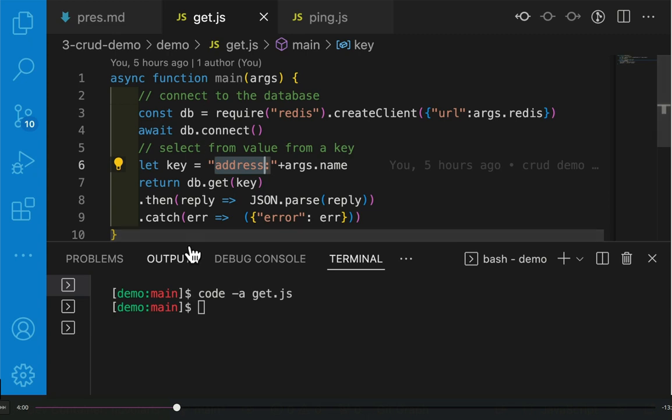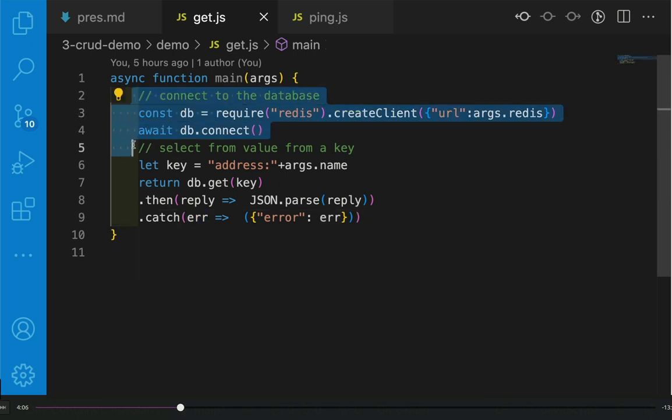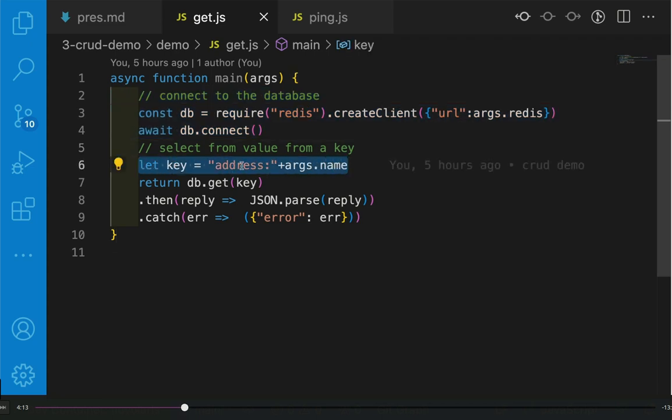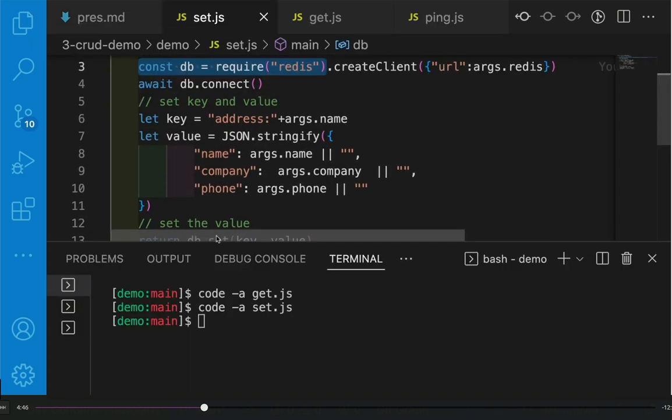Again, we see the same two lines, exactly the same as before, that serve to connect to the database. Then we define a key with a prefix, which is a common thing usually done to distinguish a key in Redis. Then we execute dbget, passing the key. And again, this is a promise. If successful, then we parse the returned result, which is JSON encoded, or we return the error. So this is really everything you need to do to implement a microservice which reads the record based on its key. Let's now look at the set, which is slightly more complicated.